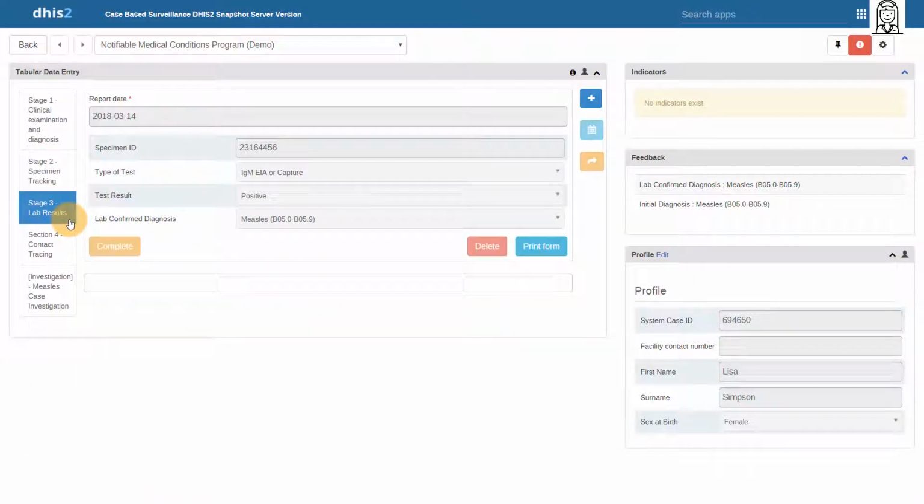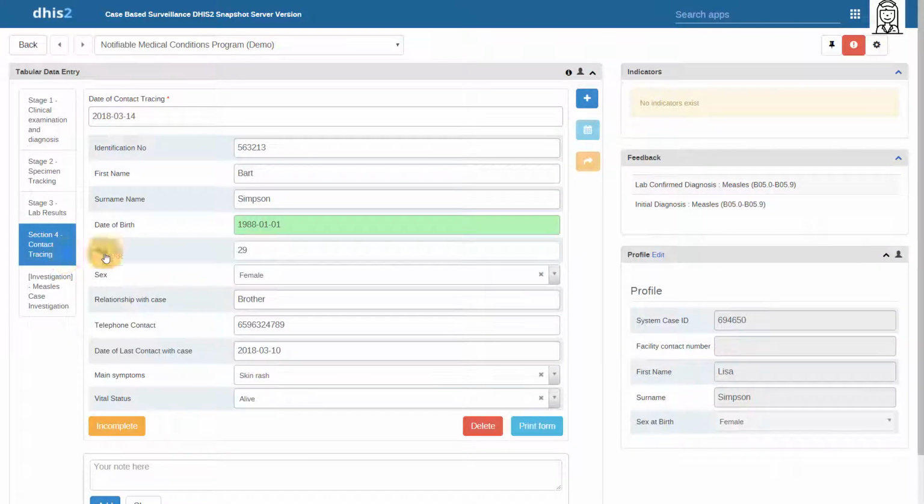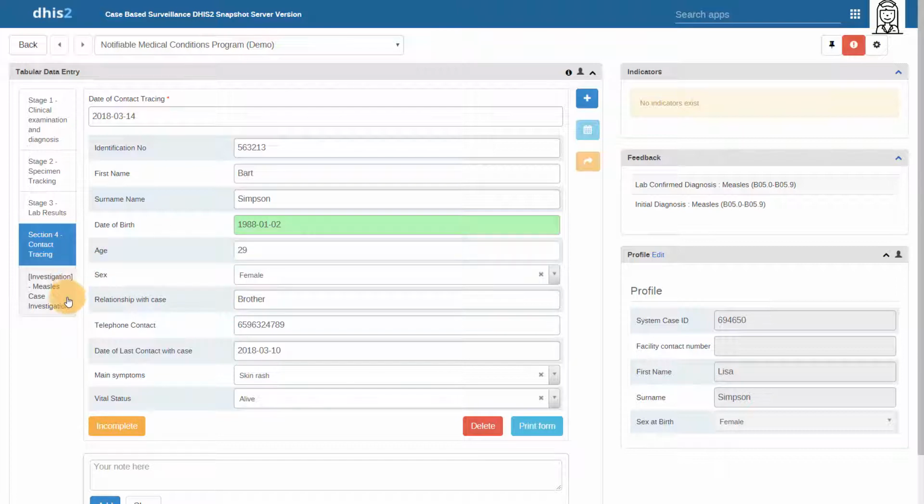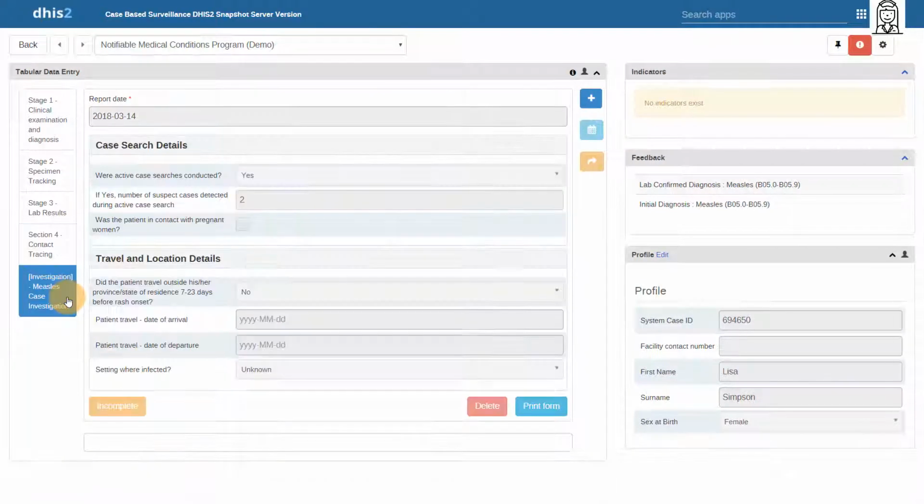The same is true of stage 3. You can see that the user cannot edit the data, however, they can view this data. The user has access to edit stage 4, as we mentioned earlier, and you can see that they can interact with all the data elements within this program stage. Lastly, we have the case investigation stage, and you can see this user cannot edit the data within this stage either.